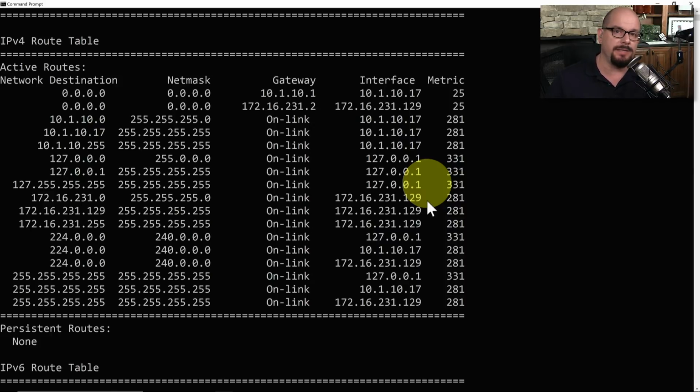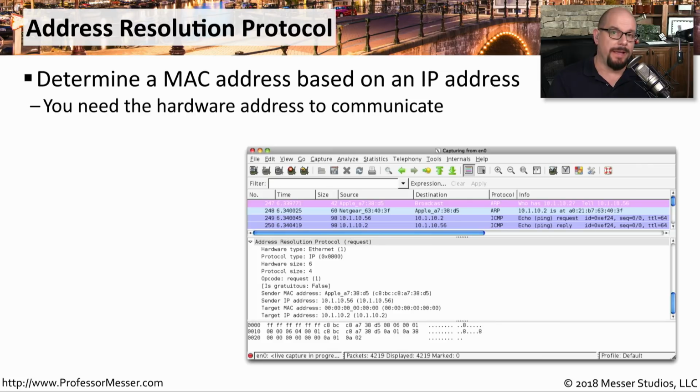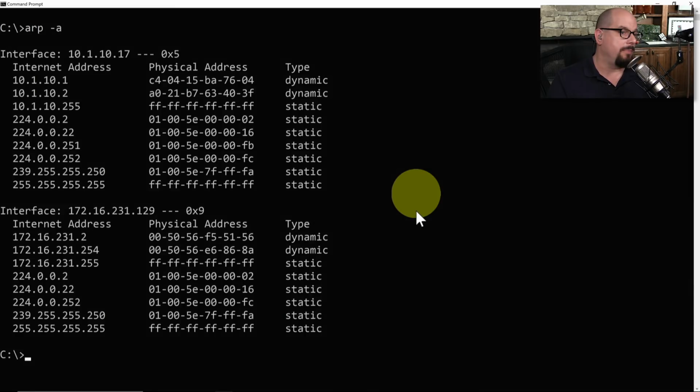Address Resolution Protocol, or ARP, allows us to find the MAC address of a device when all we have is the IP address. You can see this ARP table in your Windows device by typing arp -a. On my Windows device, I'll type arp -a, and we'll see the ARP cache entries that are available for both of the interfaces that are in this particular computer.